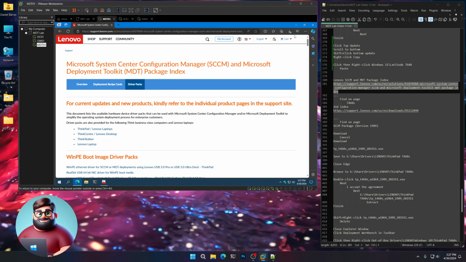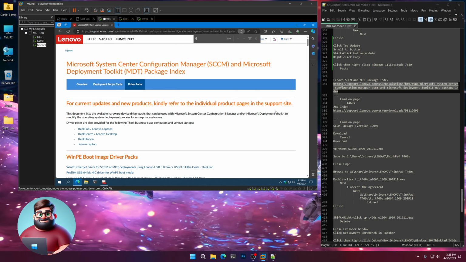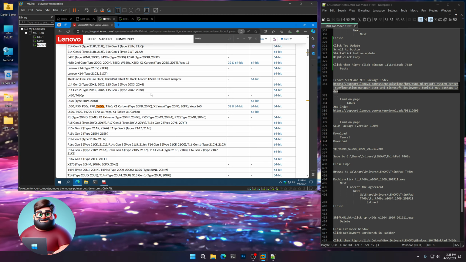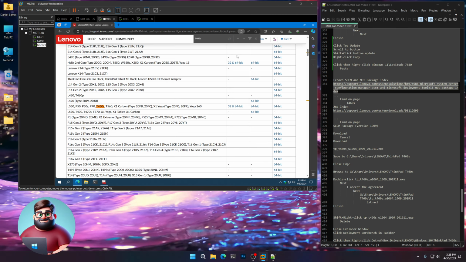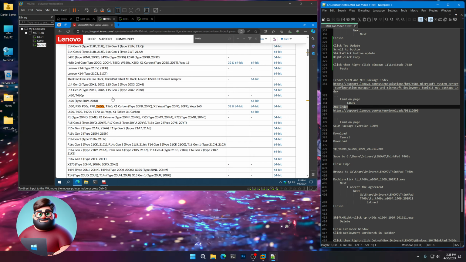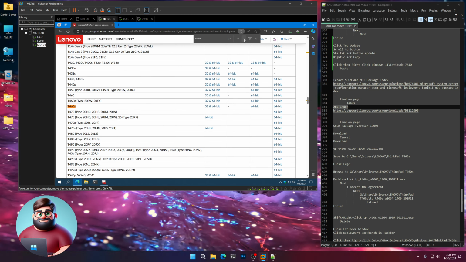And what we're going to do is click here, find on page, T460S, which our friend Ahmed has. And you can see that here. I'm going to go to the second index, as I've said here, not the first one, because this is the WinPE drivers. We want the actual drivers for the machine, which are here.